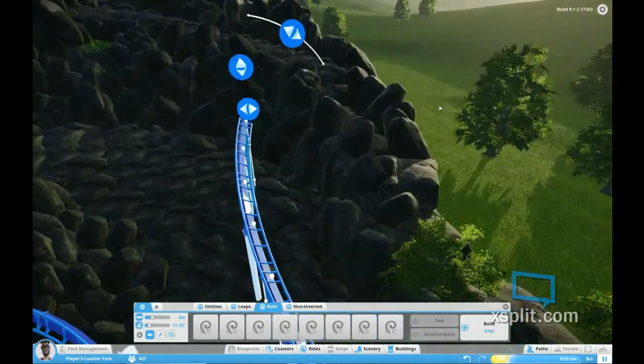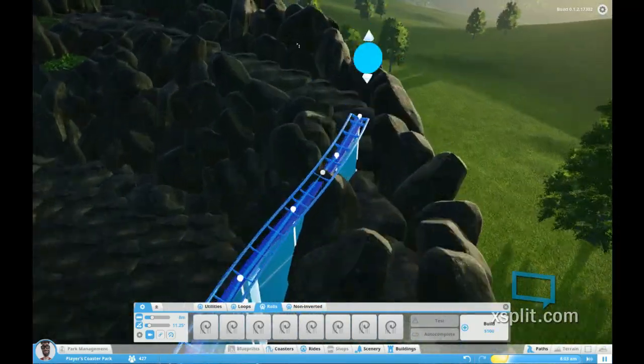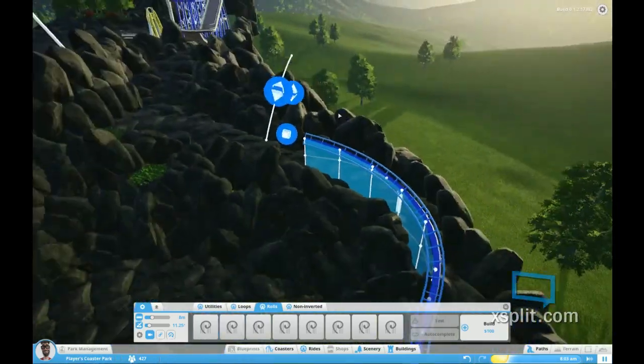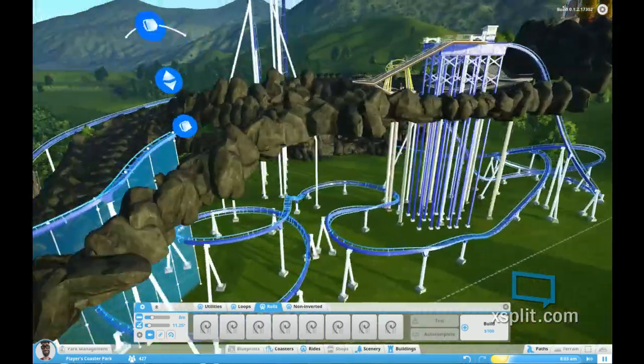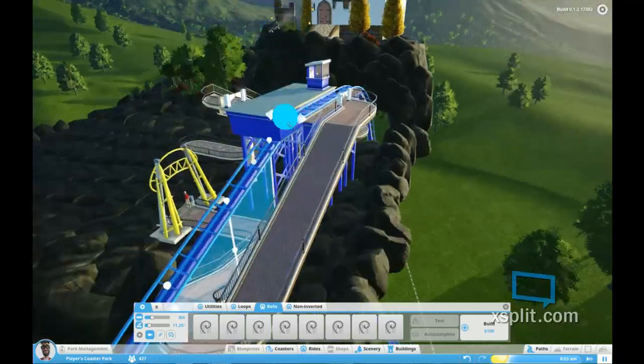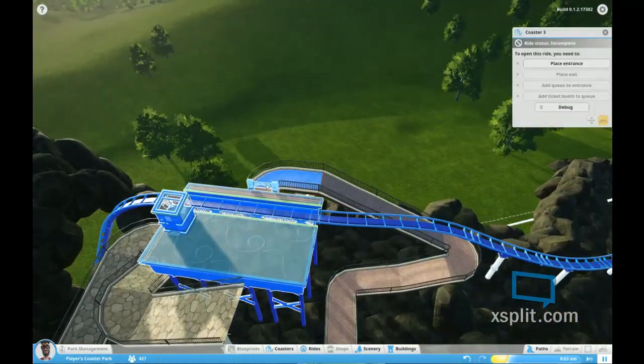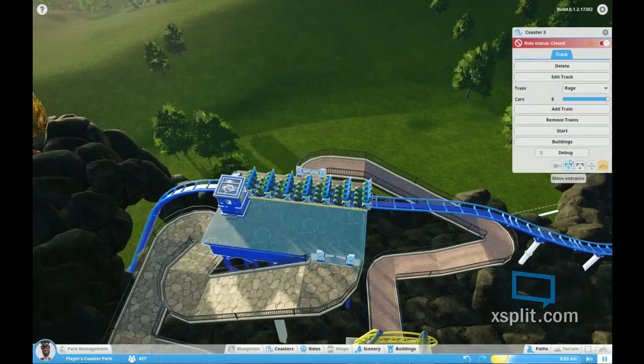But when we go into the first person here in a few minutes, I really think this turned out well. I do a lot of fine-tuning with the track to smooth it out and make it more enjoyable, but really I think this track worked out as well as I wanted it to.